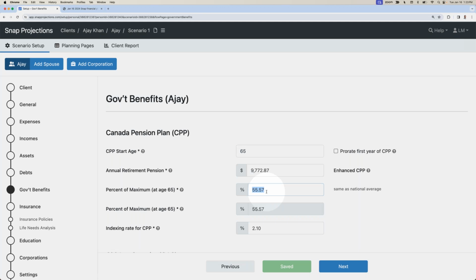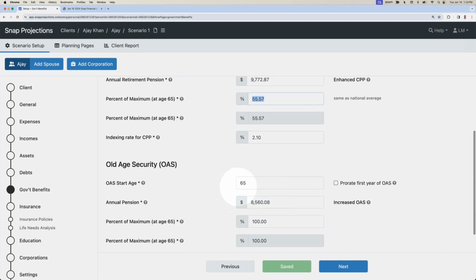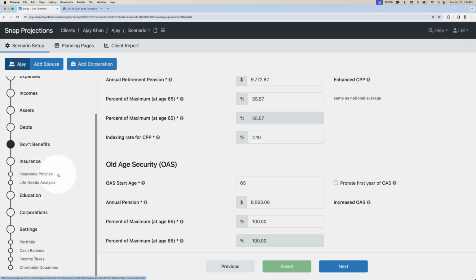And then once we're able to complete the client questionnaire, and AJ is either able to access his Service Canada statement in order to gather an exact expectation, or we can approximate his future CPP based off of the discussion around his employment history. Scrolling down, we have the old age security defaulted to 65 with a start age of 100%. And just like that, in about 5 minutes, we've been able to input the existing information that we have for AJ into the software.